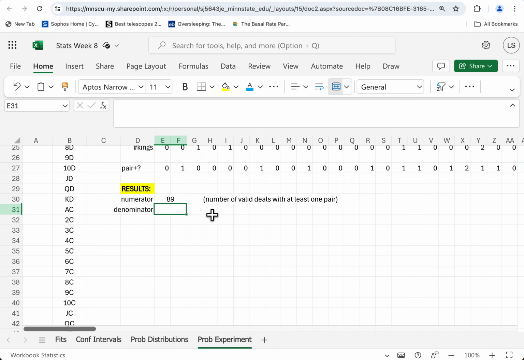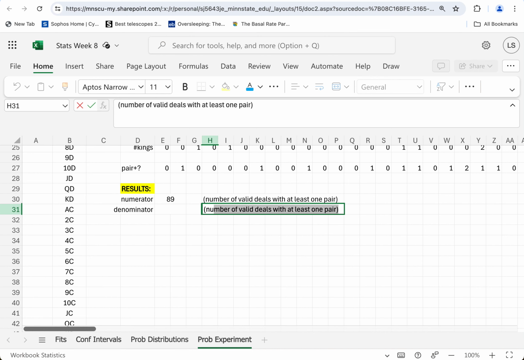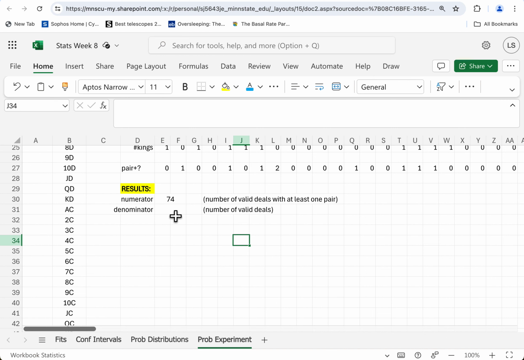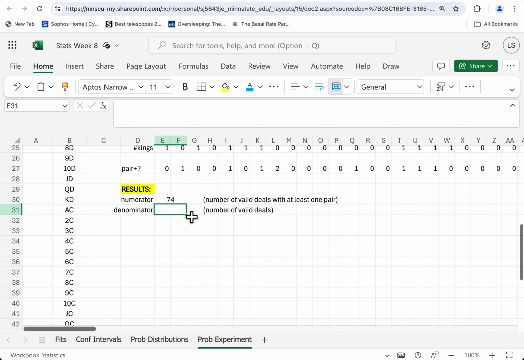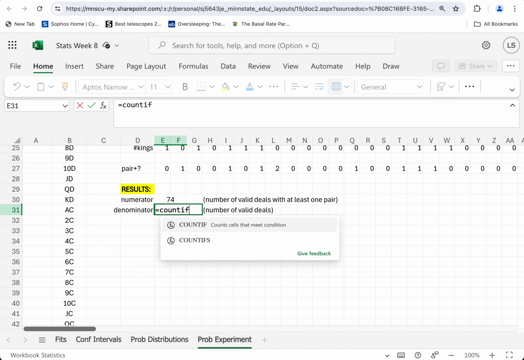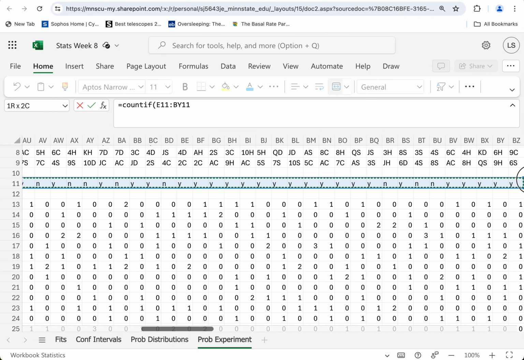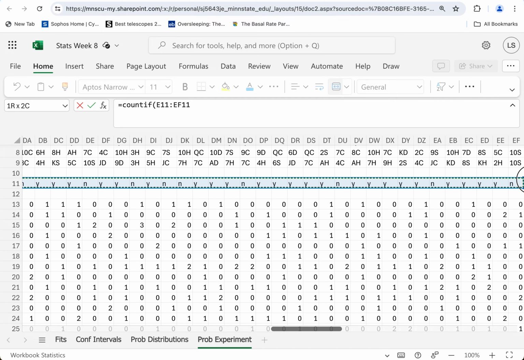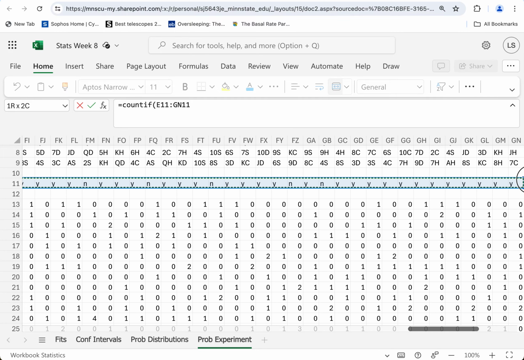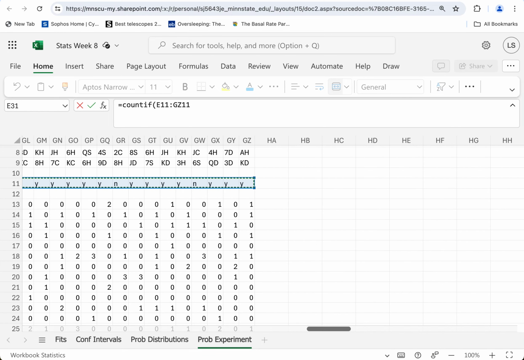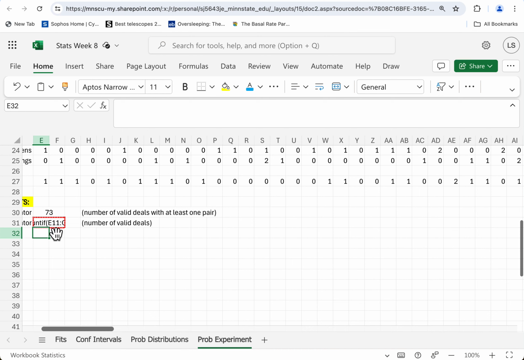Okay. The denominator is always the total number of things that could happen, which is going to be the number of valid deals. And the number of valid deals changed because I'm doing things here. So the denominator is going to be another one of those COUNTIFs. First you say count where. How many valid deals have we got? Got to select the whole range, the range, nothing but the range.